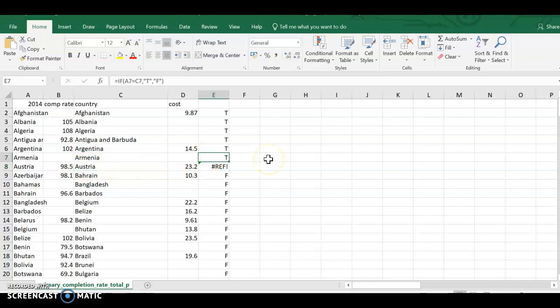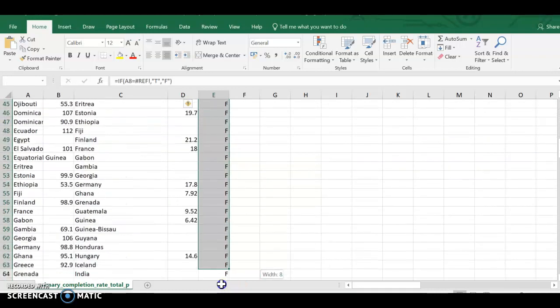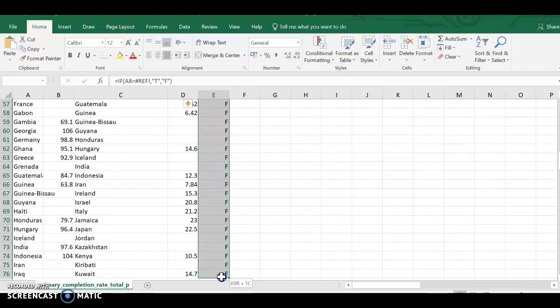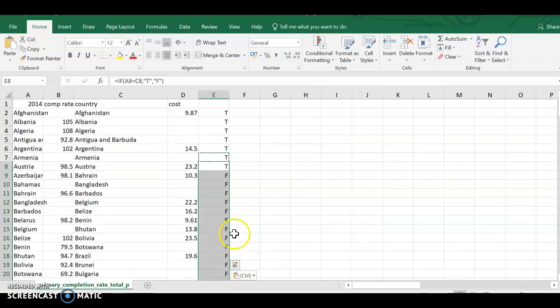So I need to copy this again and go down. And actually, you don't need to go down all the way. You could go down that far. Now we have true, because see, now we have a false already.